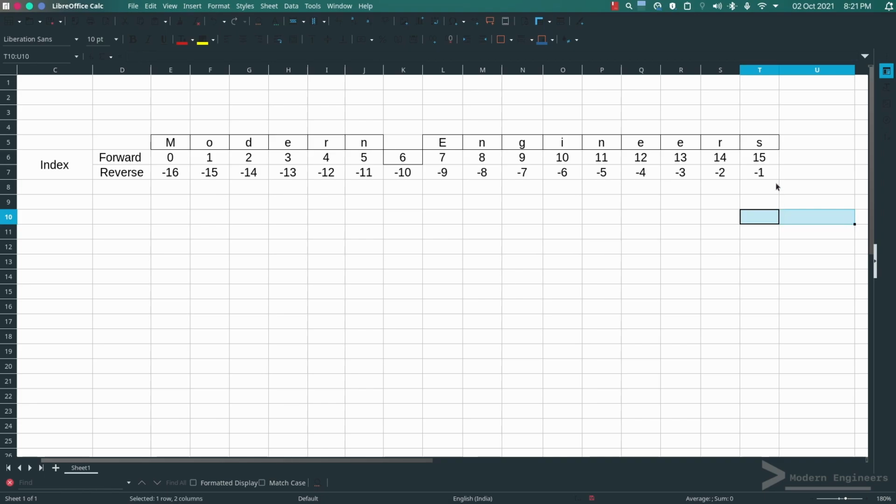Similarly, from the reverse direction also, if you look at S, it is given an index, but in this case it is negative, which means the reverse or backwards direction. S is given the index -1, which means it is the first character from the last. R is given the index -2, which means the second character from the last. E is given the index -3, which means the third character from the last, and so on.